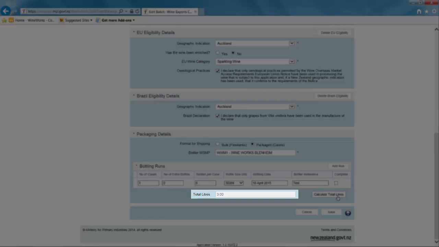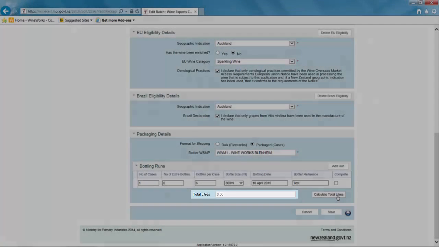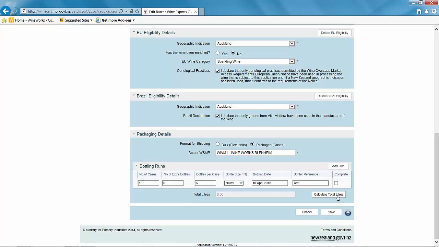As you can see, it will calculate it for you automatically. It's important to remember not to tick the completed checkbox until you have confirmed the bottling run details. Once complete, click here to save.